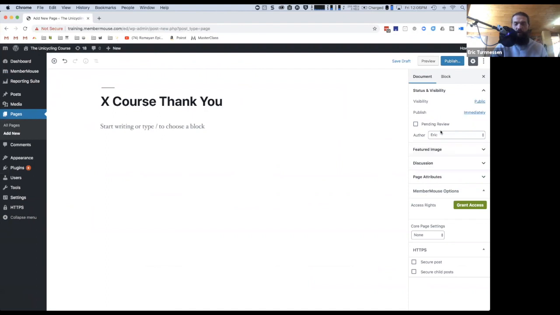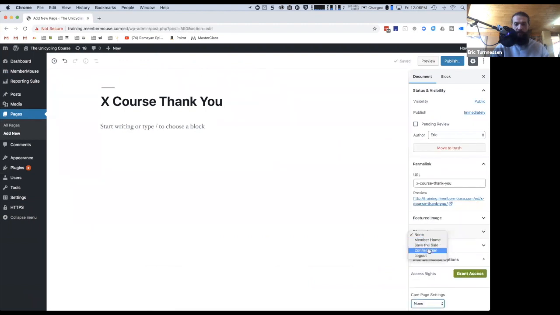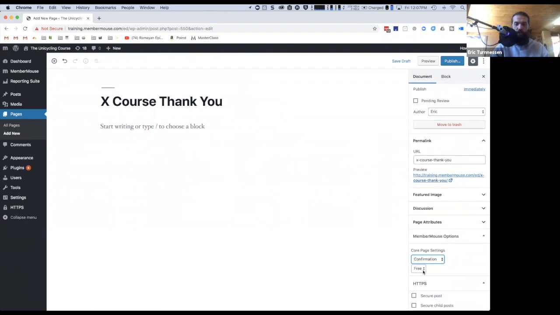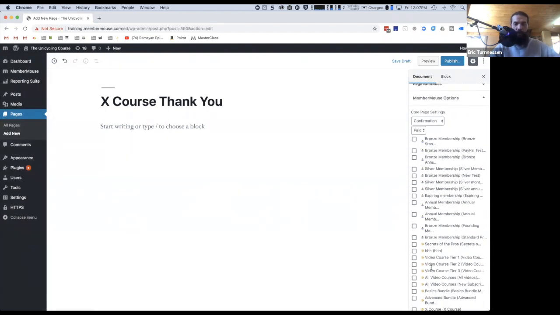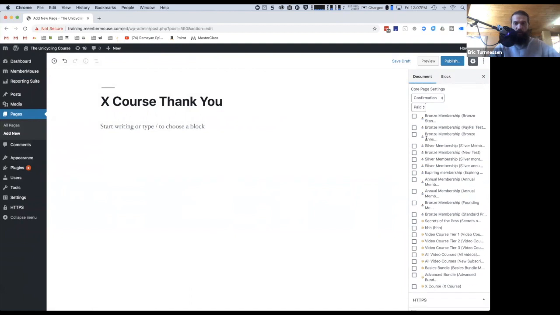Okay. So the way to make this that page is I go down to the core page settings over here and I say, okay, this is the confirmation page. And then it asks, is this a confirmation page for a free membership or for a paid product? It's a paid product. Then we specify which product we want this to be the confirmation page for. You can choose one or more, but for this example, it's the X course product. Okay. So now I save this.